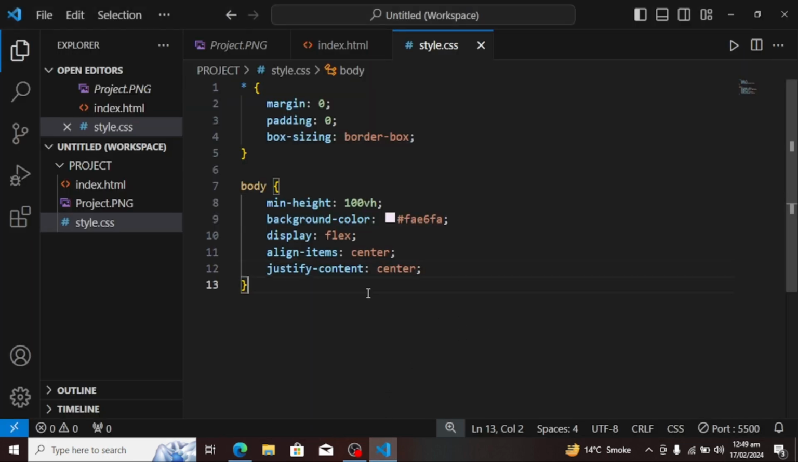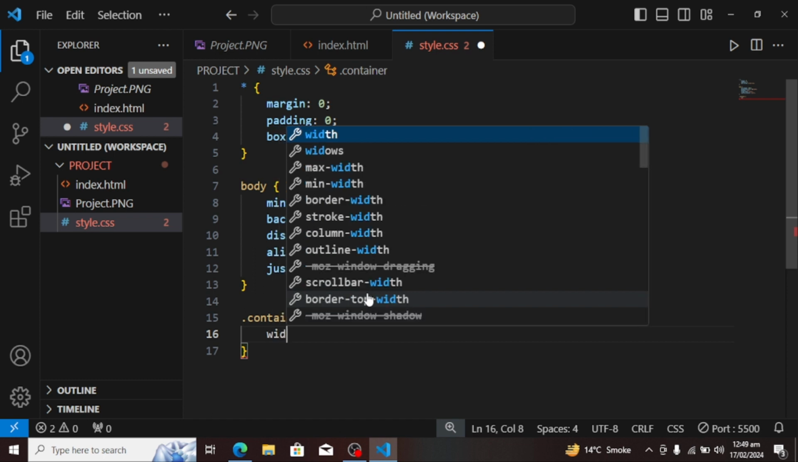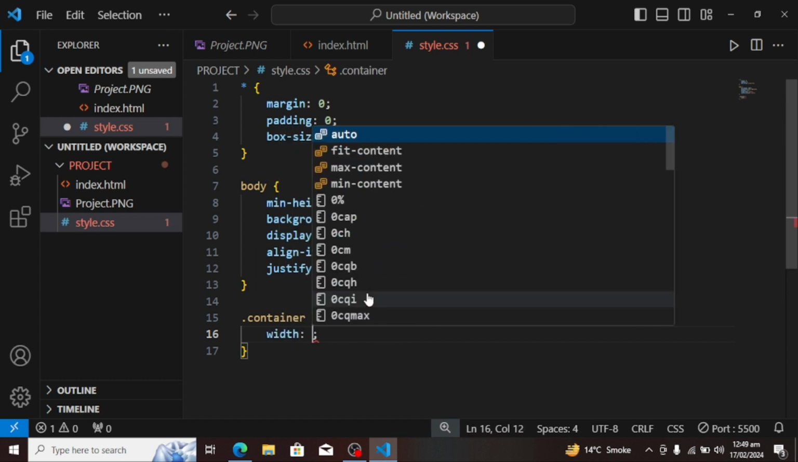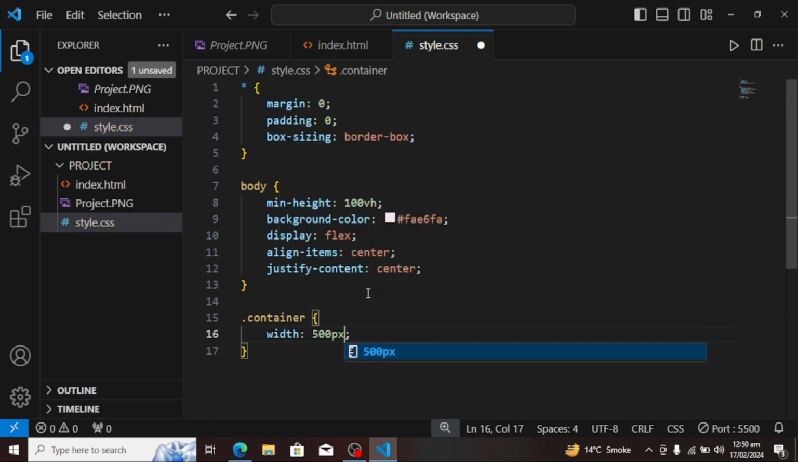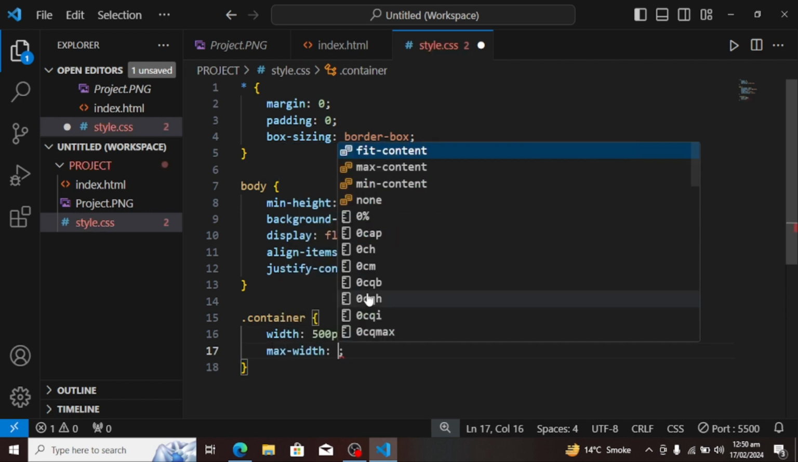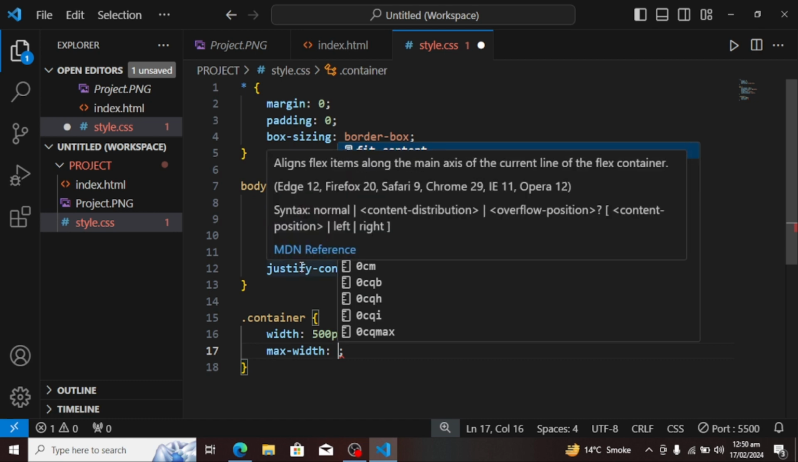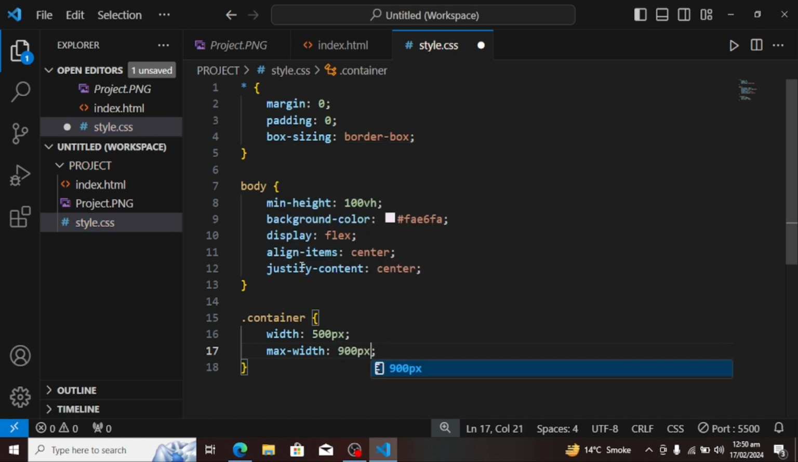Let's move on and give some properties to container. Here will be curly braces. Okay. Width will be 500 pixel. Max width is the maximum width an element can take. Here will be 900 pixel. Okay, that's good.